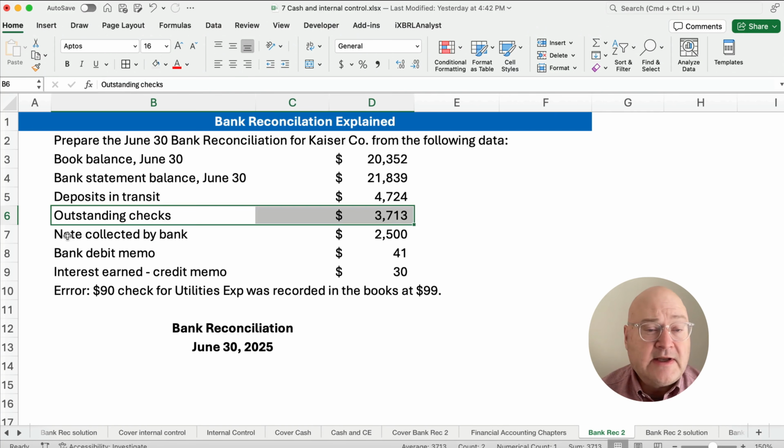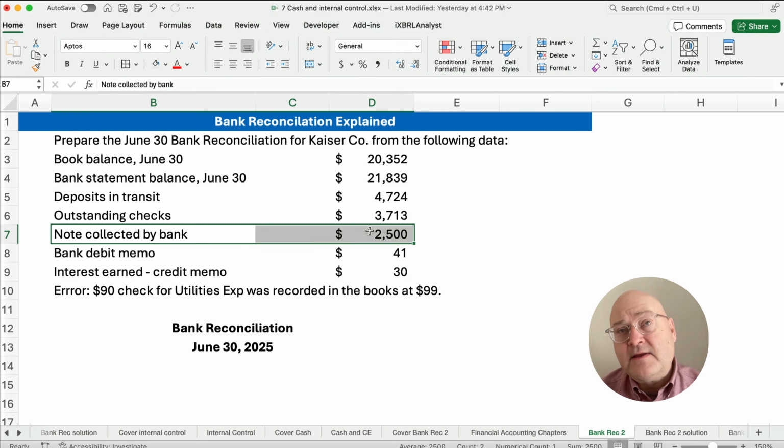Now, there's a note collected by the bank. So sometimes you might have a note and you say, hey, pay at this bank. You don't have to send it to us. You can just put it in this account. And so we will see this on the bank statement. So the note collected by the bank is on the bank statement, and we're now just finding out about it when we look at the bank statement.